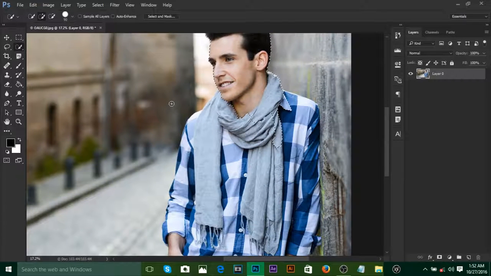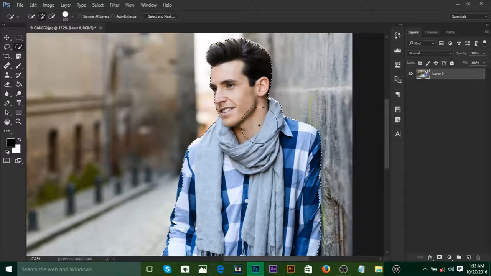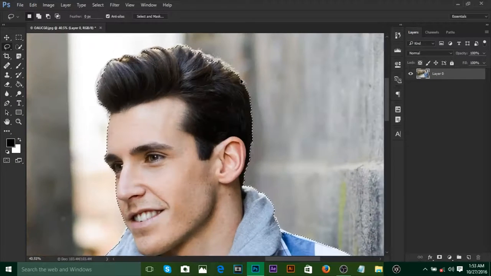Now to increase and reduce the brush size, hit the square bracket keys on the keyboard. It doesn't need to be so perfect now. Just keep on selecting roughly. And I'm done. And hit the lasso tool to add and deduct selection.